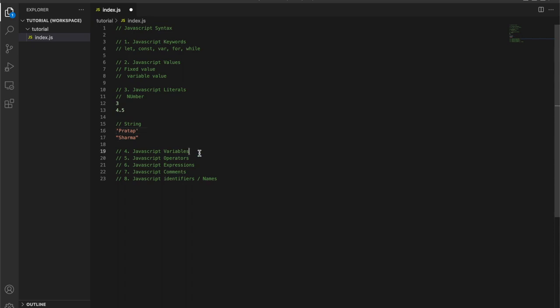Now let's learn about JavaScript variables. In programming languages, variables are used to store data values. In JavaScript, we use keywords like var, let, and const to declare a variable. Let's declare a variable here: let a equal to 5. This means that I'm declaring a variable called a and assigning a value 5. Let means I'm declaring a variable, a is the name of the variable, and equal to means I'm assigning a value of 5 to the variable a.